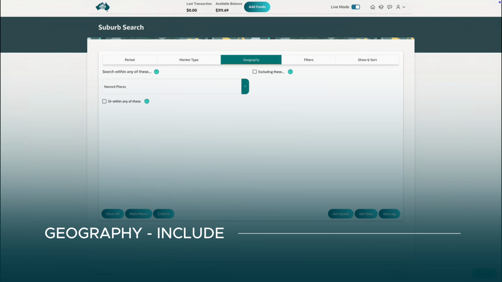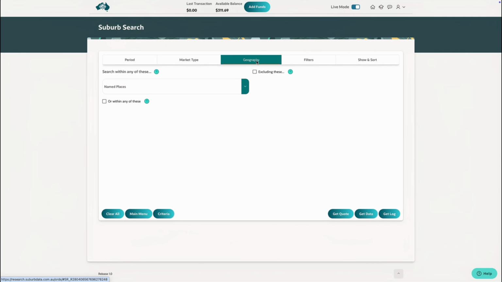This is where you set any geographical restrictions. I'd encourage most investors to leave this blank, in other words, to search Australia-wide. But there may be good reasons for some researchers to not search all of Australia. There are several options available to limit your search to certain geographies. You can explicitly choose where to search in this drop-down.